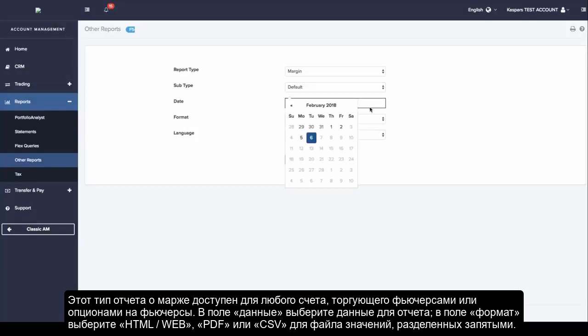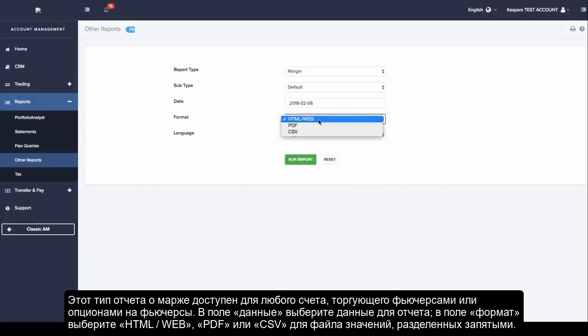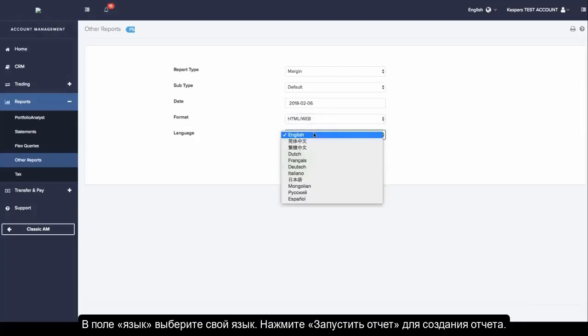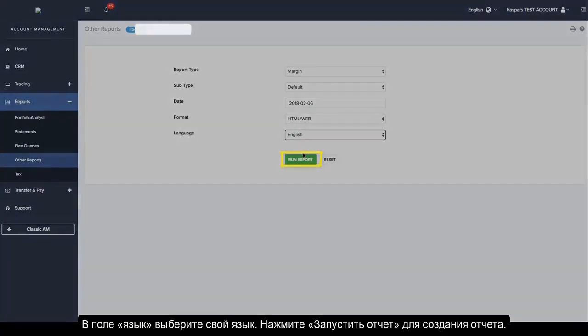In the Date field, select the date for the report. In the Format field, select HTML/Web, PDF, or CSV for a comma-separated values file. In the Language field, select your language. Click Run Report to generate the report.